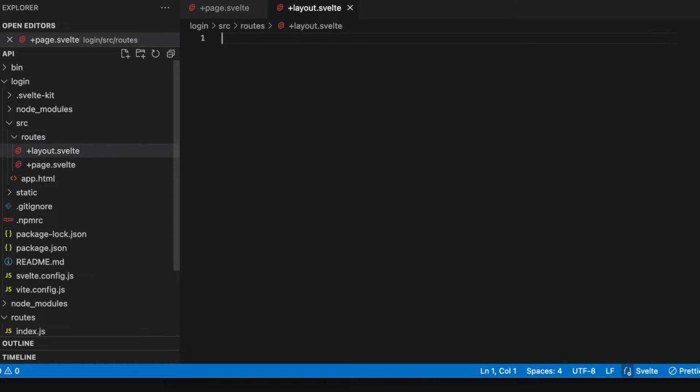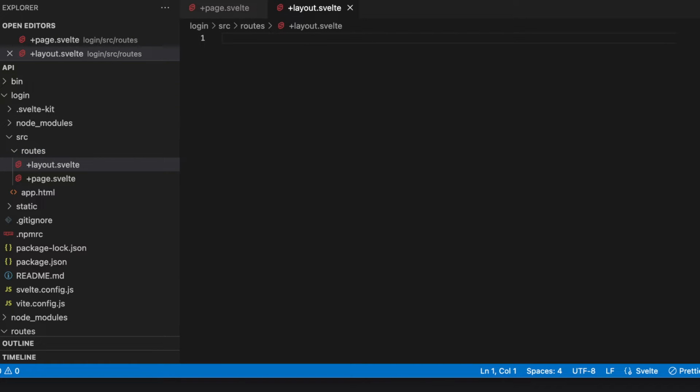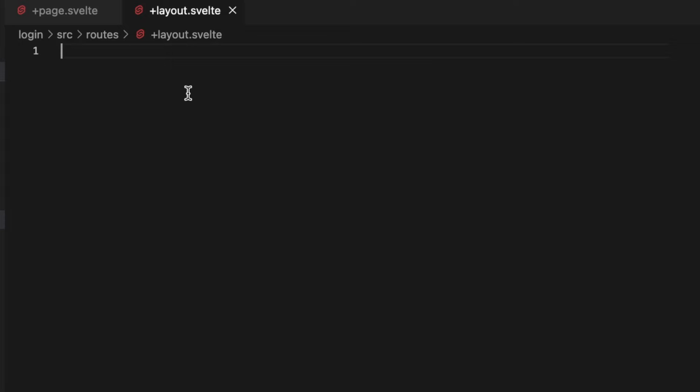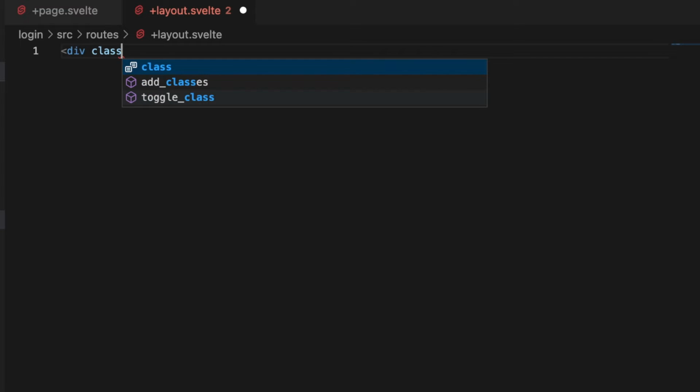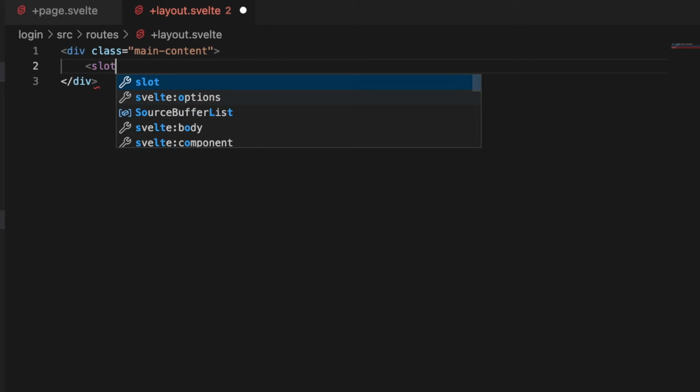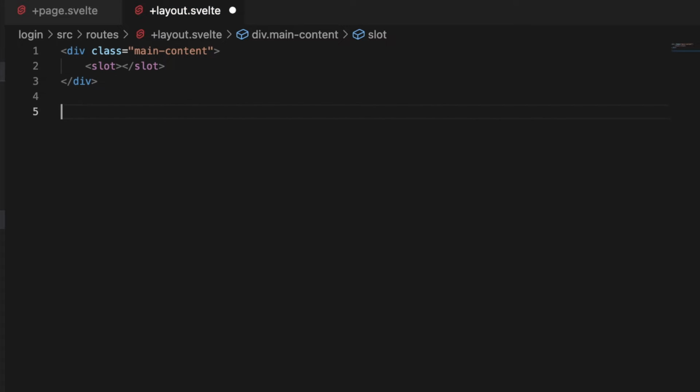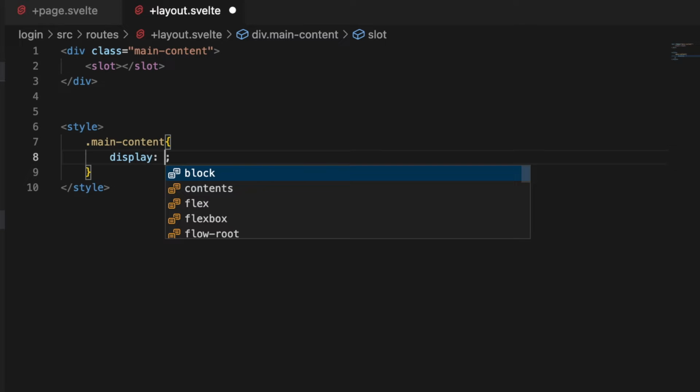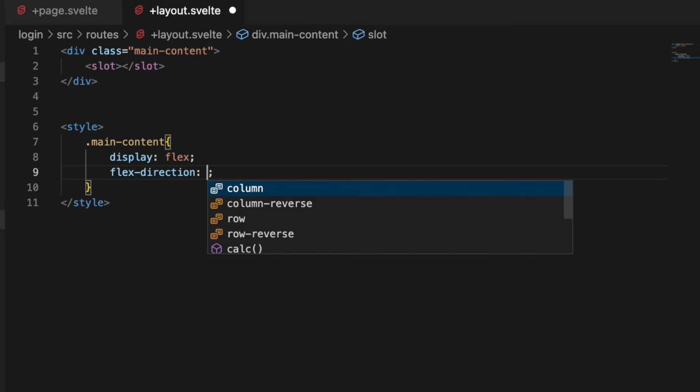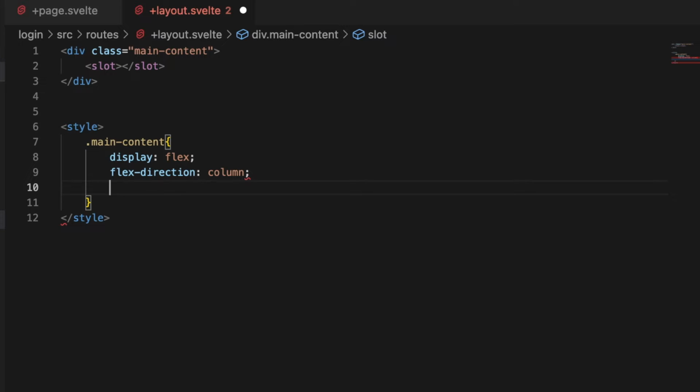Let's also create a plus layout.svelte like that. And what we're going to do in here is just do a tiny bit of styling. So let's just make a div with a class of main-content, and then inside of there put your slot, and then let's make a style and say .main-content display flex, direction column, and align items center. That's going to keep everything in the middle for us, just help it look a little bit better.